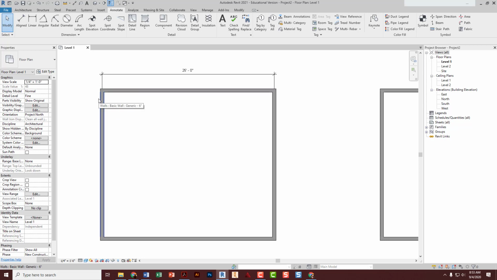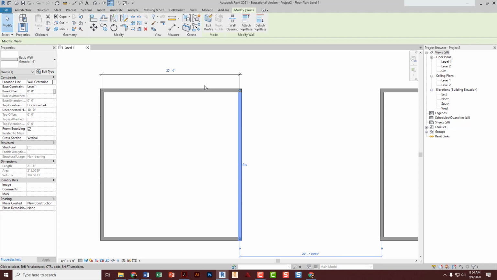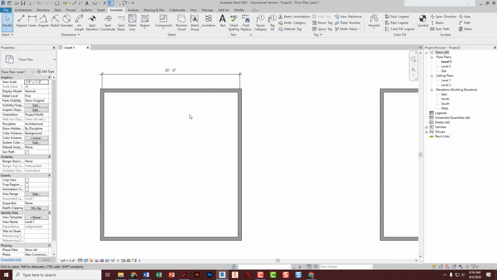In this demo, it really doesn't matter. Just click one wall or the other. And then once you highlight the wall you want to move, the dimensions that are connected to it, you'll see turn blue or active so that you can click on them. And now I can make that a 20-foot wall. 20, enter, and you can see it move.